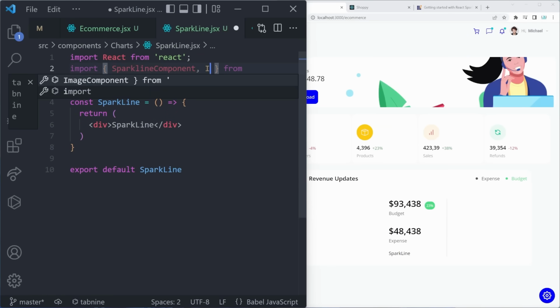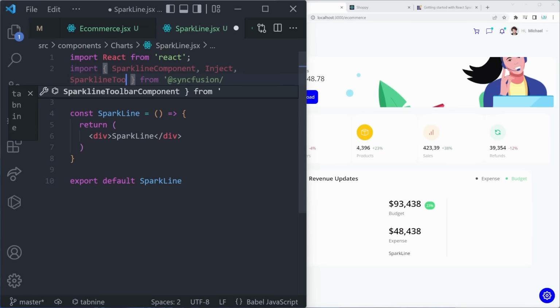We're going to also import inject. Soon enough, you'll see what that is for. And we're going to import the sparkline tooltip. There we go. That's all that we need.